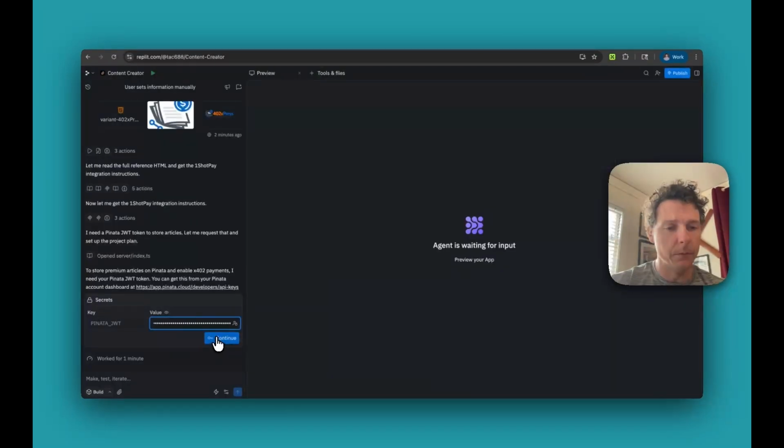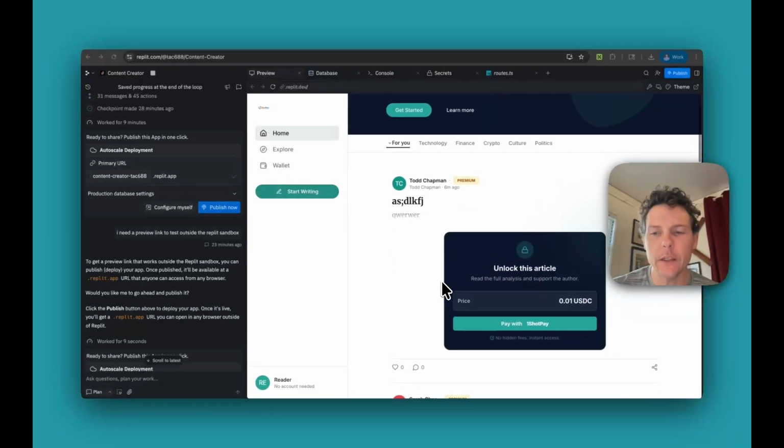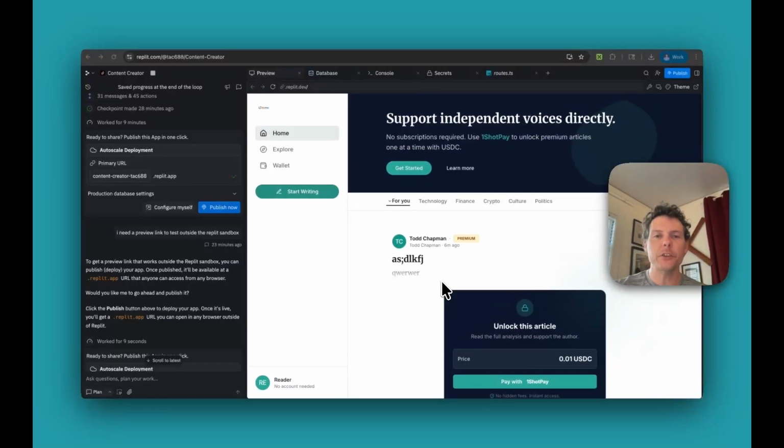And then let it continue. Okay, so after I waited about 10 minutes, the Replit coding agent finished. And one thing I learned after giving it a very short test drive was that the JWT token that we created did not have the correct permissions on it.